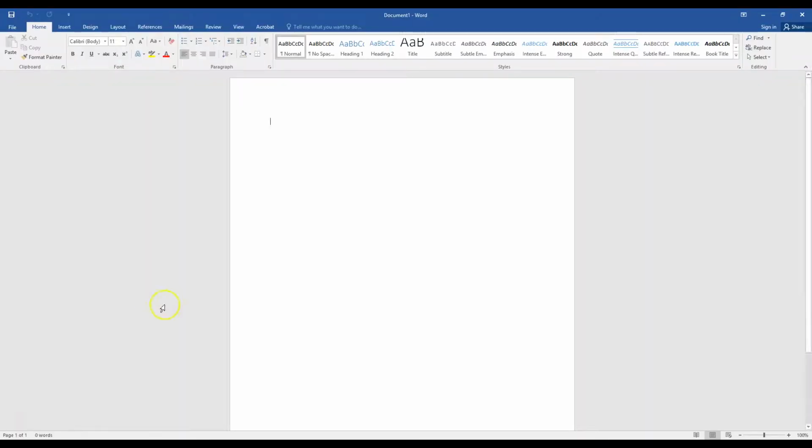And once that opens, we're going to go ahead up here into the Home tab, and we're going to select the Show Hide tool, which is in the paragraph categories. It's going to look like a little backwards P with a line through it. We'll go ahead and select that.